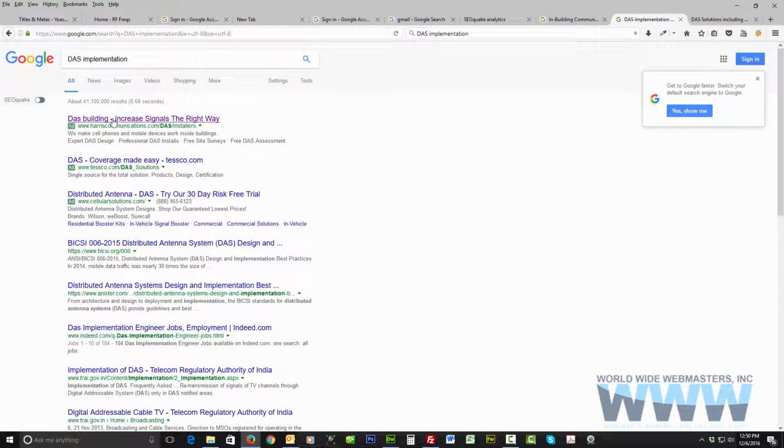So now we got DAS building. We can put that to the side. We got DAS. We can put that to the side. Distributed antenna. Put that to the side as a possible keyword. Then we're looking in their descriptions on here. Expert DAS design. That's a keyword. Professional DAS installs. Free site surveys, free DAS assessment. So you put all those variations to the side, and then anywhere we talk about DAS, we're gonna want to add that there. The same thing with this one, single source for total products design.